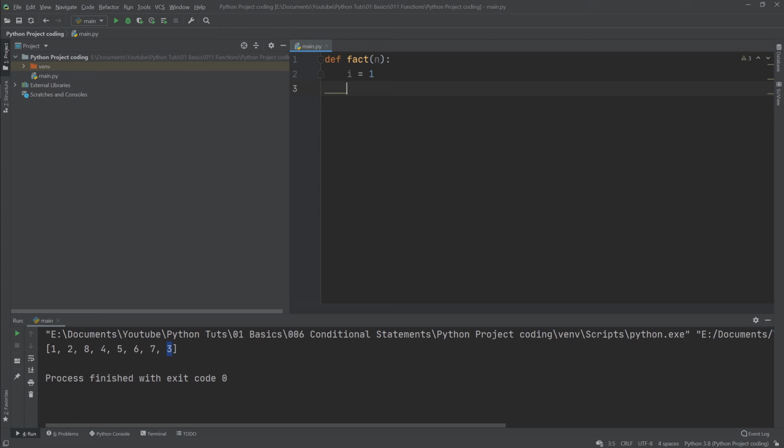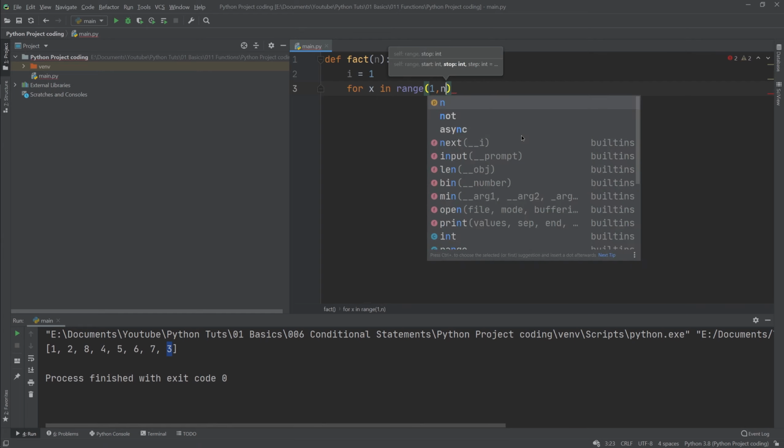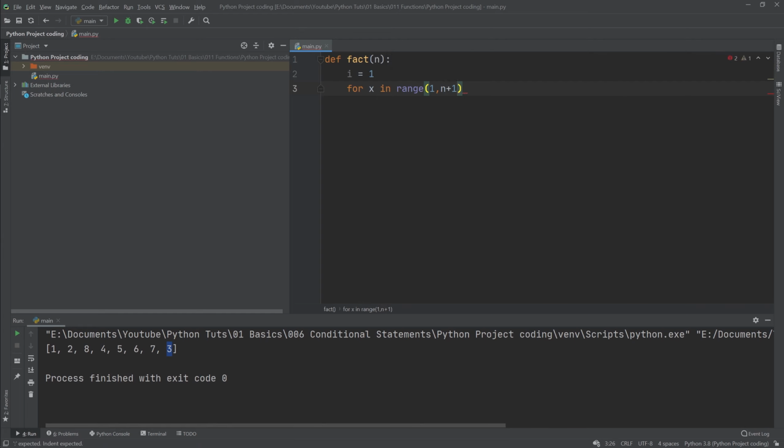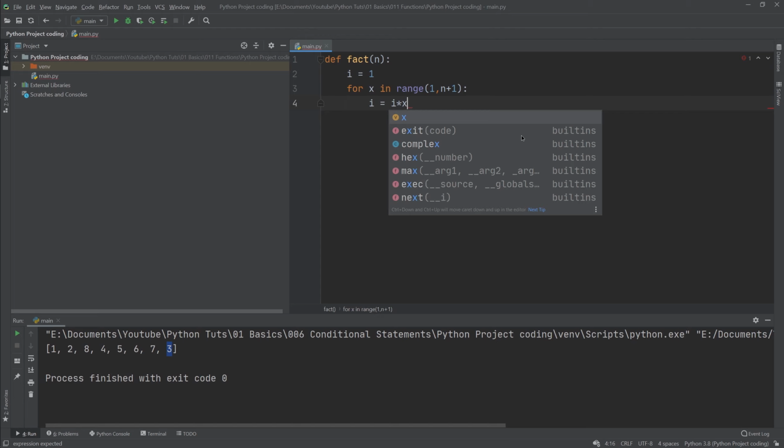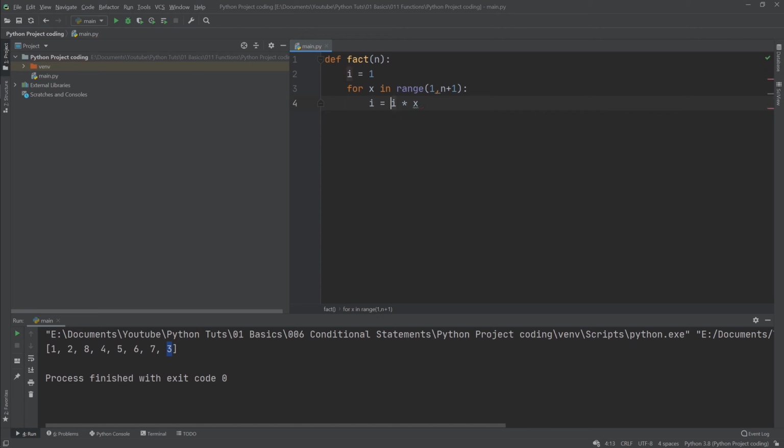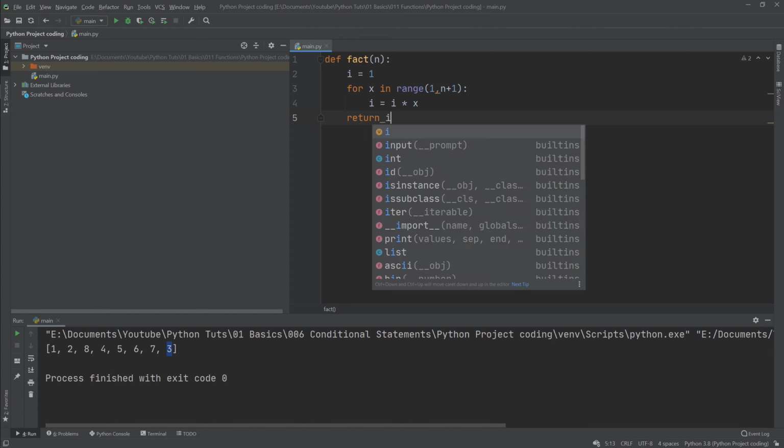And it should just go ahead and say for x, for example, in range of 1 and n plus 1, right? So to n, right? What it should do is just that it should set I equal to I times x, right? So we're just multiplying all the numbers there. Okay? So first up we say I times 1, it says 1 times 1, it's 1, and so on, right? And at the end, it should just return I, right?